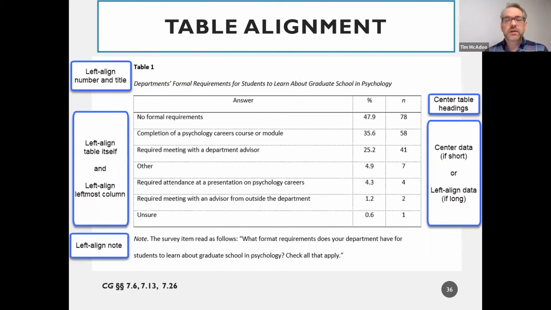All right, so table alignment. Left align the number and the title. Left align the table itself, meaning that the first column of the table will be aligned with the table number and the title and the note below. Left align the table note.